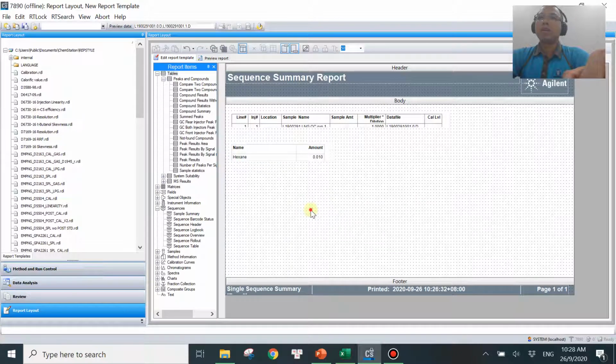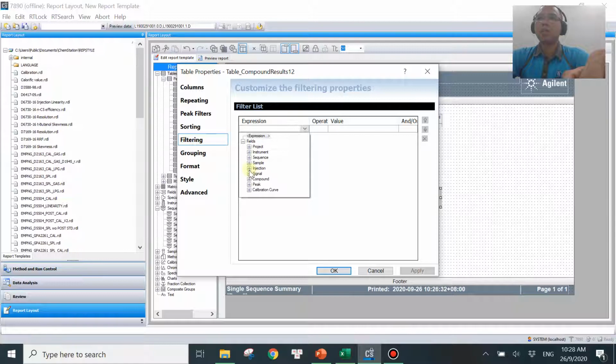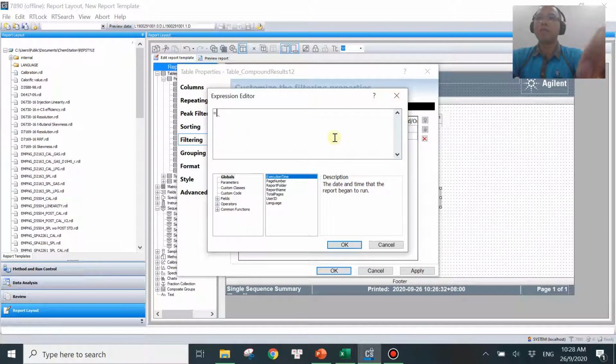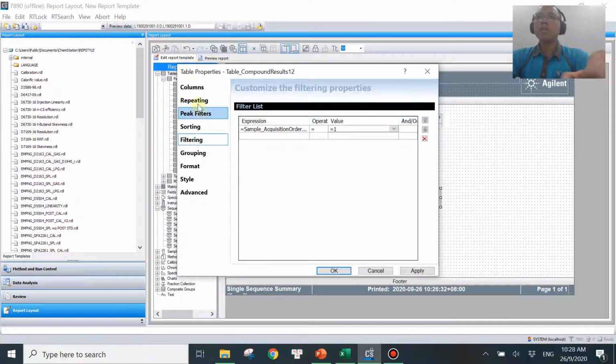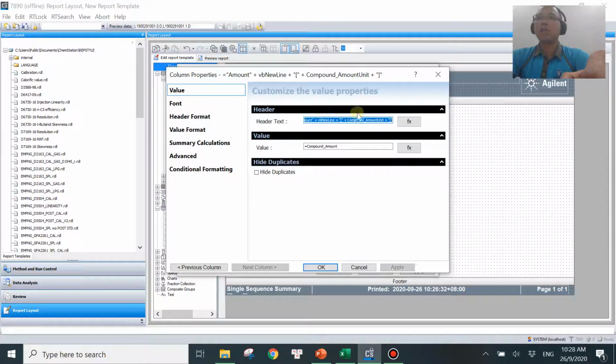All right. So let me pull out another table that will show you what I meant by that. And now here again, I'm going to go to filtering and I will choose only one of them, sample and acquisition order number here. And then for expression, you can put whatever number you want over here. You can put 1, 2, or 3, it doesn't matter. Okay, you can choose 1. Okay, I need a column. Let me delete everything from here. Okay, so let me show you this.